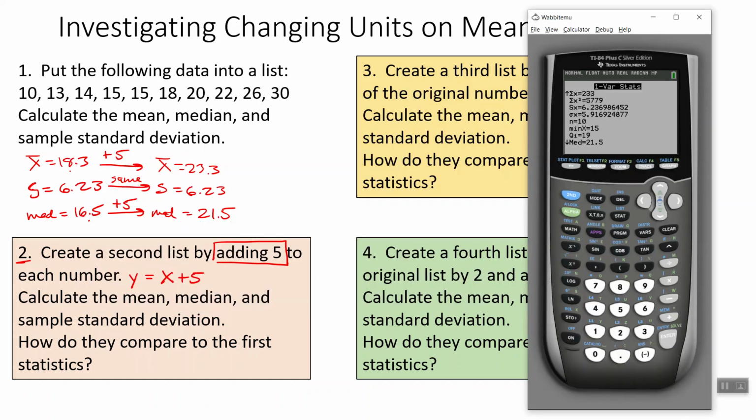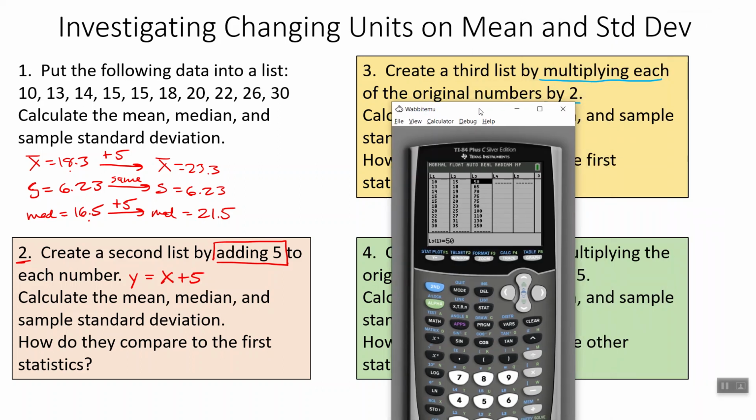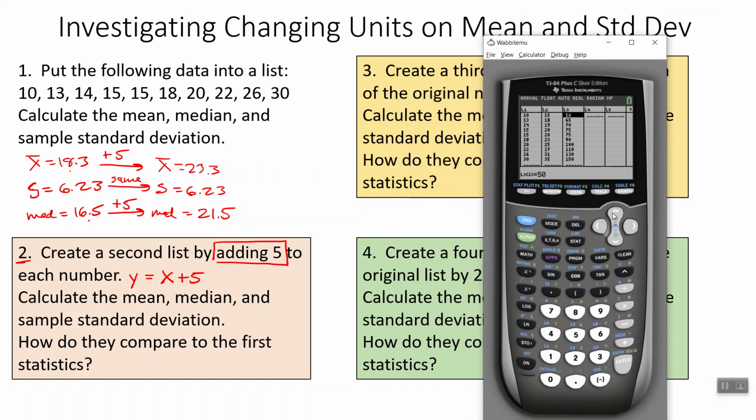All right, so we're going to go back into Stat, Edit. We're going to go to L3, and we're going to do 5 times second L1 on the list name, press enter, and there's our new list. Every number is 5 times bigger. Oh, we wanted to do 2 times bigger, didn't we? Yep, 2 times, sorry. Easy fix. Go back up to the list name, 2 times second L1. Voila, there we go, 2 times bigger.